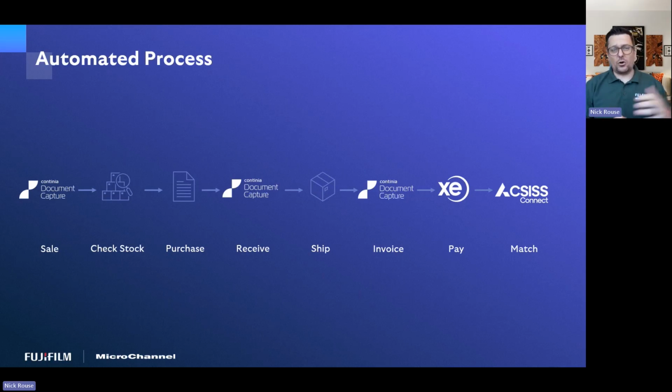We're still going to check the stock and create a purchase order. However, that could be done by a requisition journal, etc., like we mentioned. Then we're going to use Continia document capture to get that shipping manifest or delivery confirmation, to automatically bring that into Business Central so that we can review and confirm that receipt.